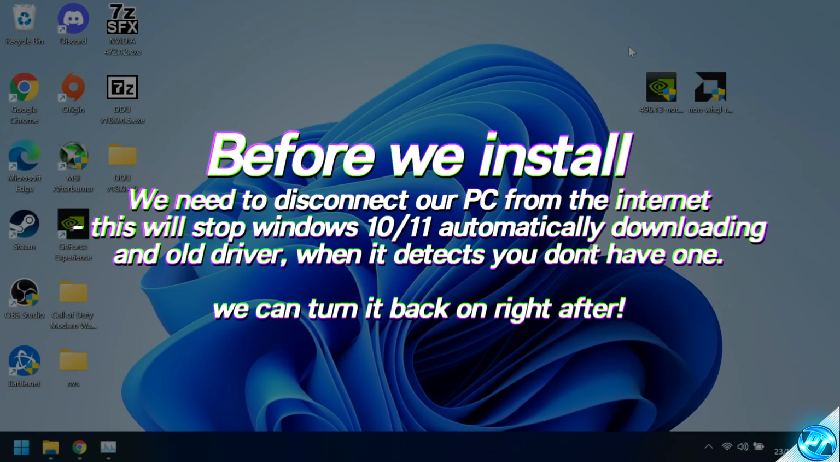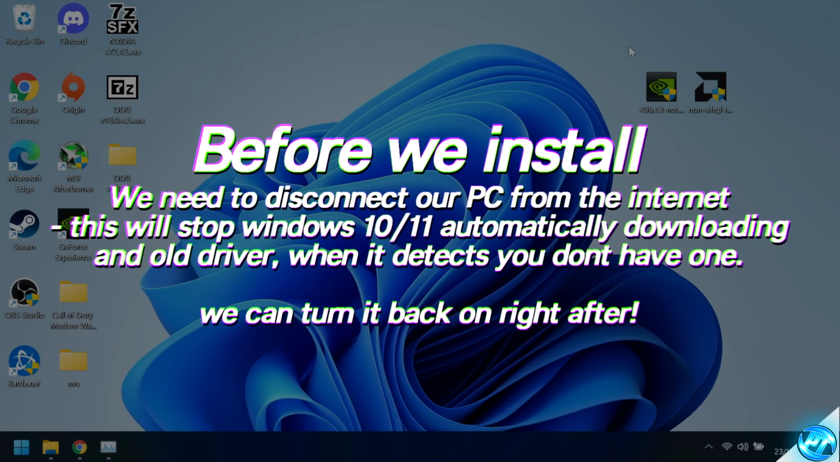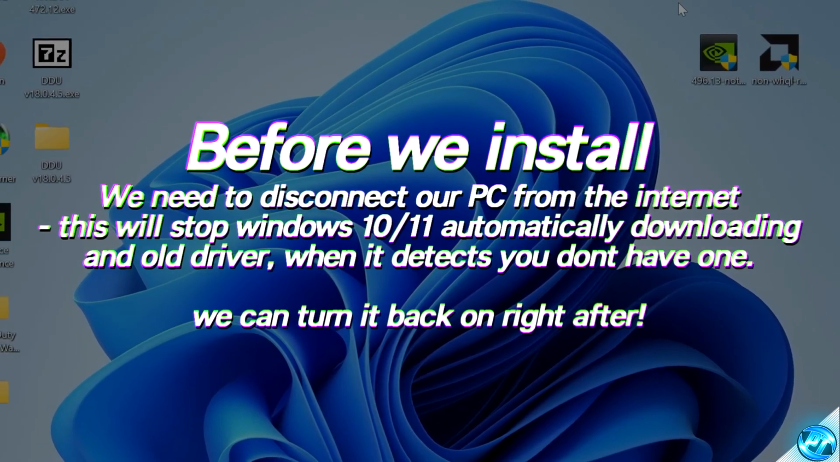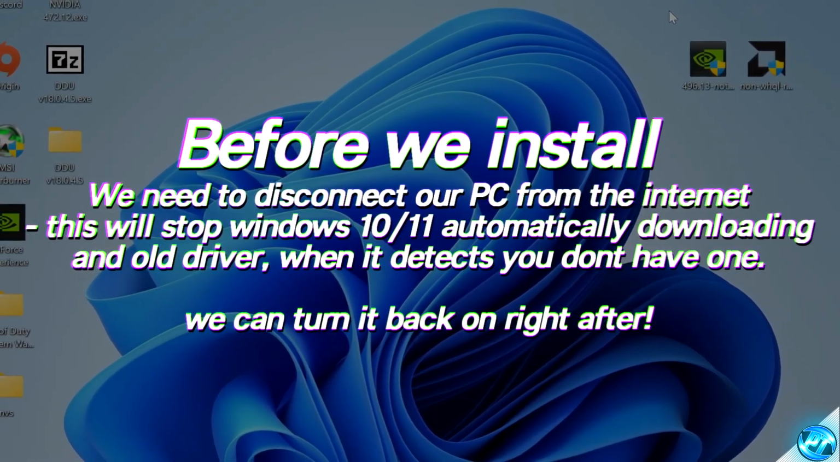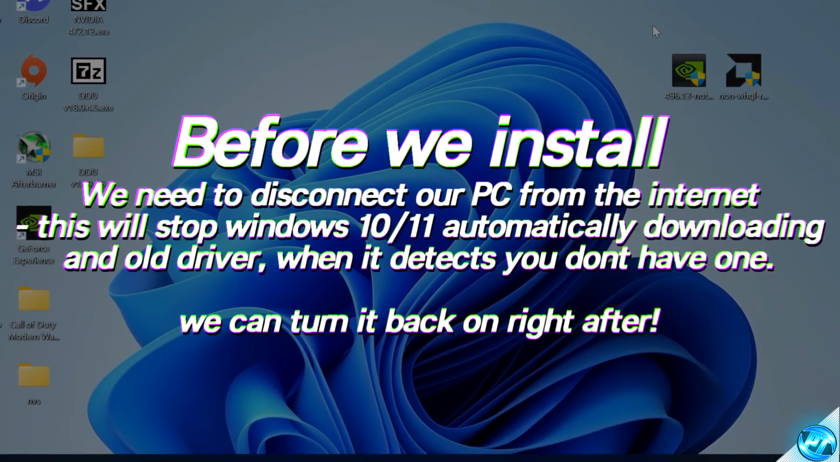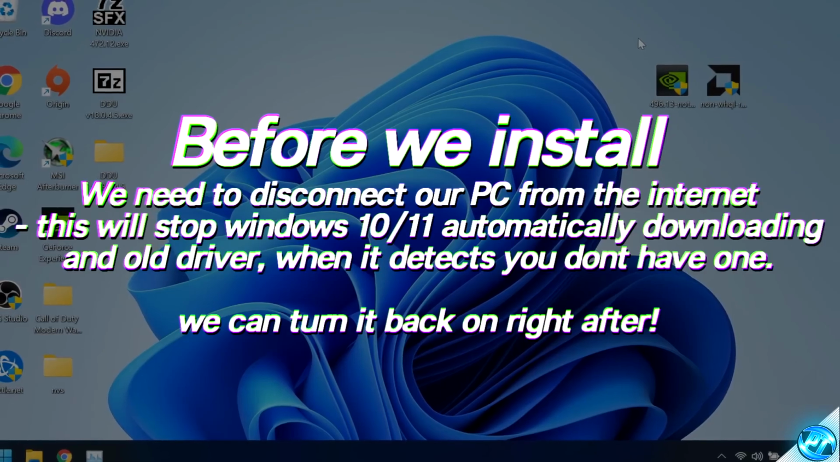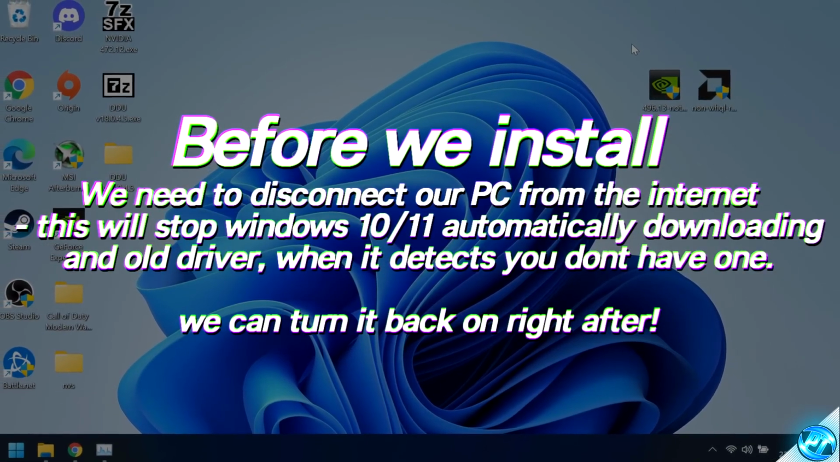But before we do this, on Windows 10 and 11, it's recommended to actually disconnect from your internet whilst we do this. When we boot Windows without our display driver installed, Windows is automatically going to be using Microsoft servers to download a recommended driver. This will automatically start installing in the background before you can install your driver, meaning that all of this work is going to be for nothing, as this is simply going to be installing an outdated driver.